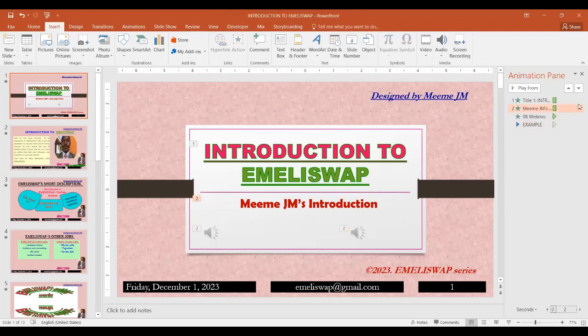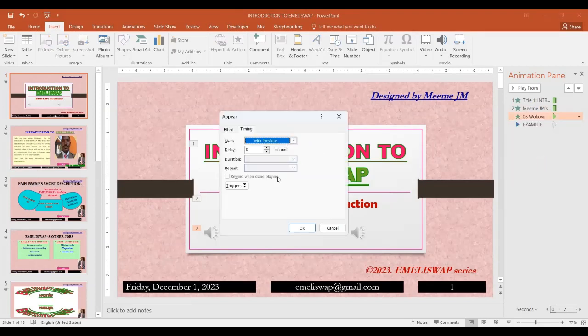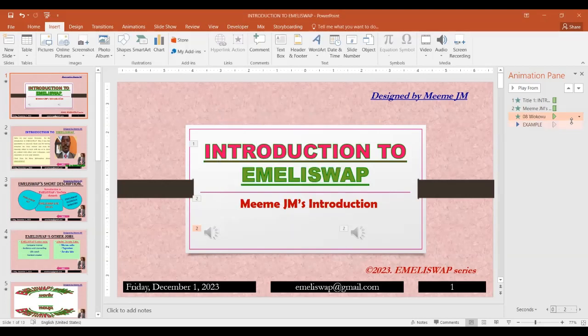So you have to change that. So you can click on the animation pane, click on start on click. Also, click on walkover, and maybe start with the previous if you want it to be automatic. But remember to click on timing and set your time. That is under timing here. Set the time for the delay. And then you click OK once you are done. So I have canceled that.